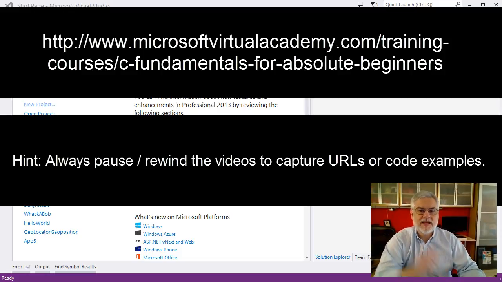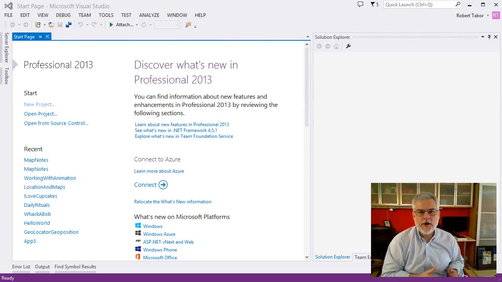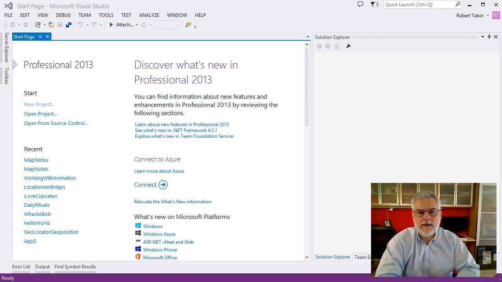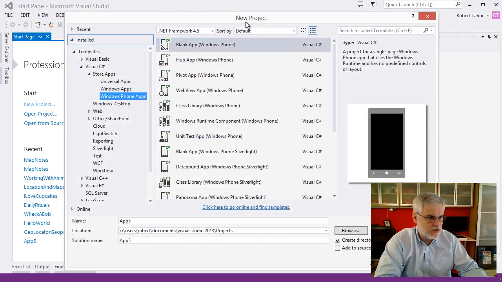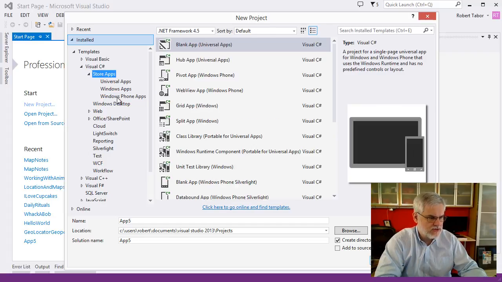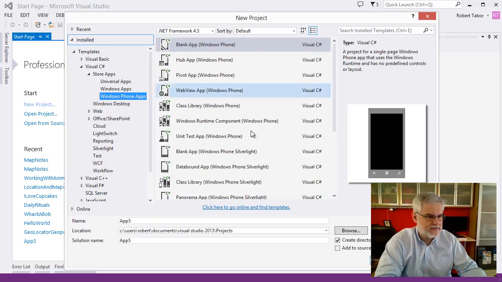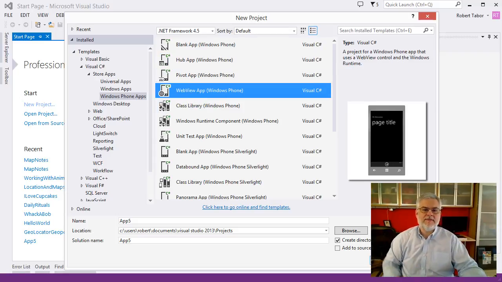The second requirement is that you have the tooling installed for Visual Studio for the phone 8.1. In other words, you should be able to go to File, New, Project, and then in the New Project dialog under Templates, Visual C#, Store Apps, you should be able to see a Windows Phone Apps section that would allow you to create a blank app, a hub app, and so on, and a WebView app. And if you don't have that tooling installed, then please make sure that you complete that step first.